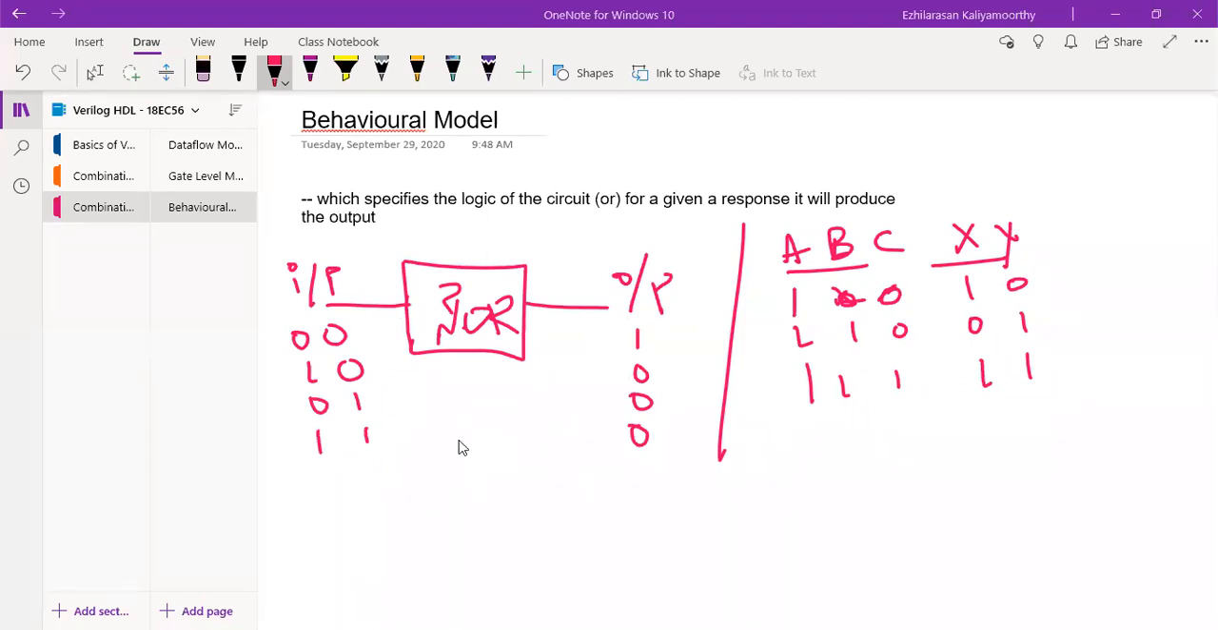Now what is our role here in the behavioral model? For a given input, we get the response, the output. Inside this block will be empty, and for this empty block we are going to write the code. For that we have to use programming concepts like conditional statements and loop statements. That is what we are going to study in the behavioral model.